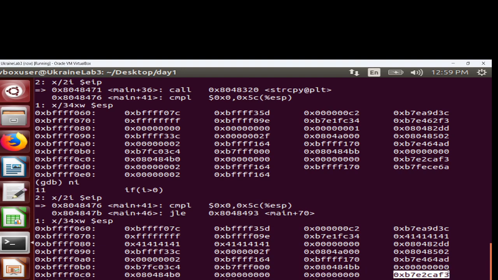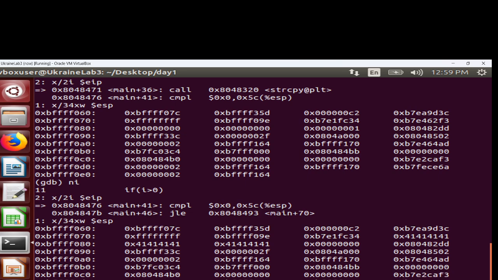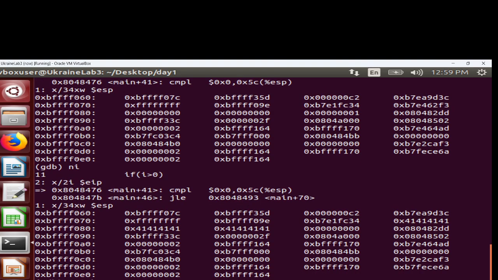So this one here is of course going to be our return address, but let's confirm that. We can go copy, xwx, and post. And as you can see, that goes to libc start main. So that's our return function.